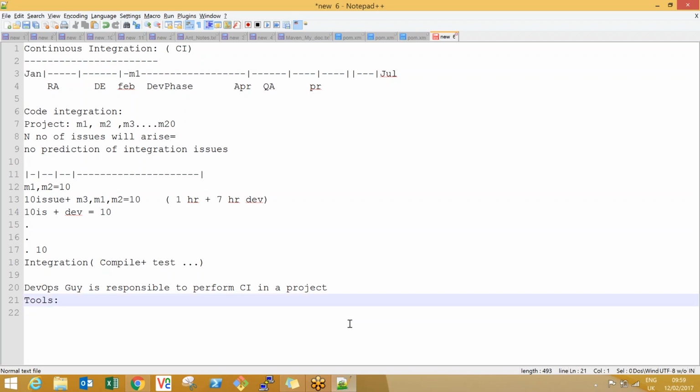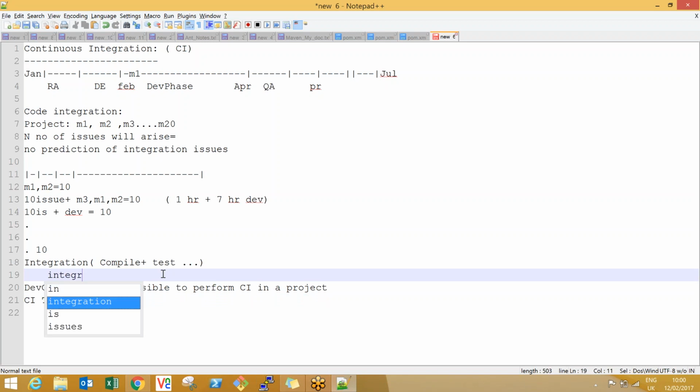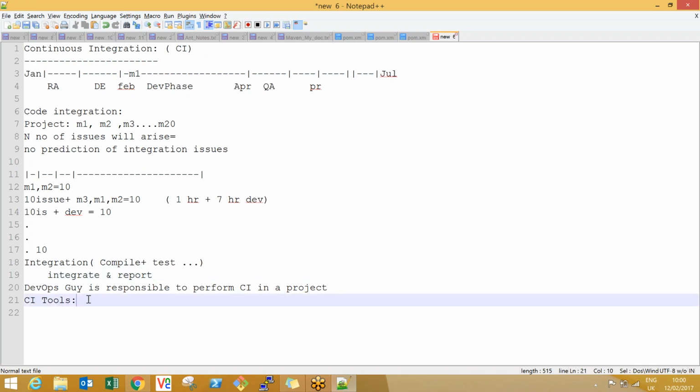So that's where CI tools come into the picture, which are the continuous integration tools. Now it's a DevOps guy's responsibility to understand this tool, set it up in a project or environment, and configure all these projects to perform a continuous integration build. Those jobs should perform automatic integration and reporting. Whatever job you are doing, integrate and report. This job should be done by your CI tools. There are n number of CI tools available for performing continuous integration, so I listed all those tools.